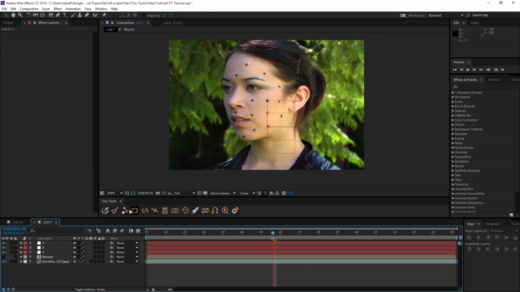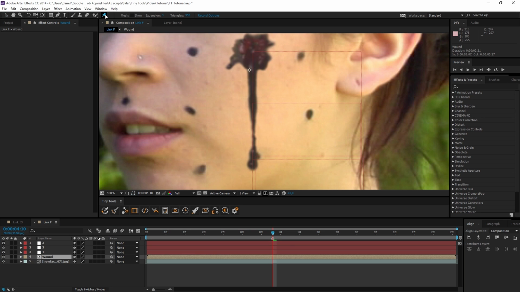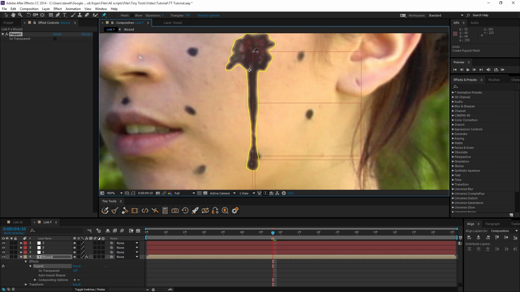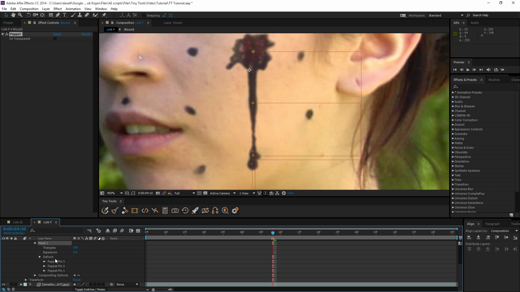Another good use of link is, for example, when you have tracking points and want to use puppet tools. So here I have some footage from hollywoodcamerawork.com, and I have tracked these 3 tracking points. And I also have a layer that has a wound. So for this, I simply pick the puppet pin tool and press where the nulls are. And when you're done, you go to the puppet effect, go to your mesh, deform, and there you have your puppet pins.